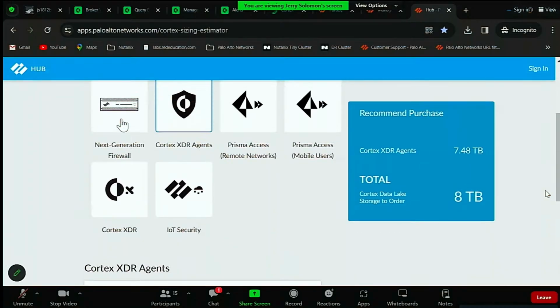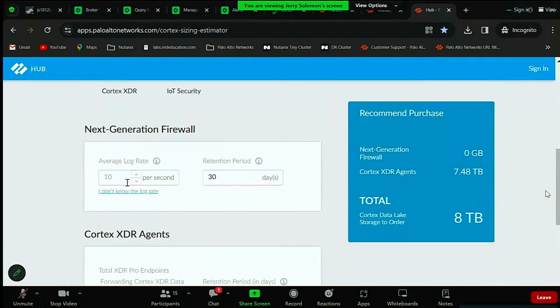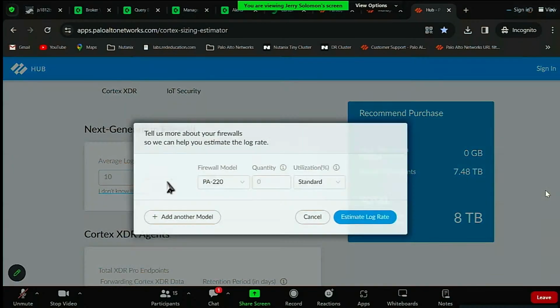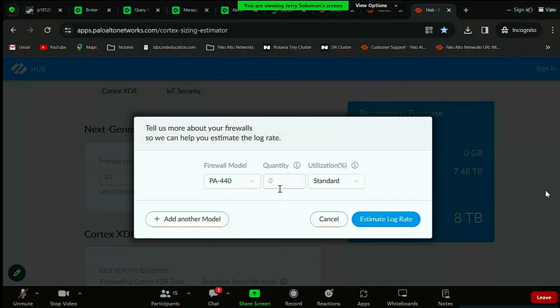If I also had next generation firewalls, I had to deploy in an office recently a couple of firewalls. How much, and I want to maybe log their events as well to the Cortex Data Lake. I don't know the log rate, so it gets you to choose which firewall model. The model in the office I installed recently for a customer is 2 PA440s in HA, active, passive. So only one would be active. We can choose utilization: standard, high, very high, or custom. I'll just choose standard.